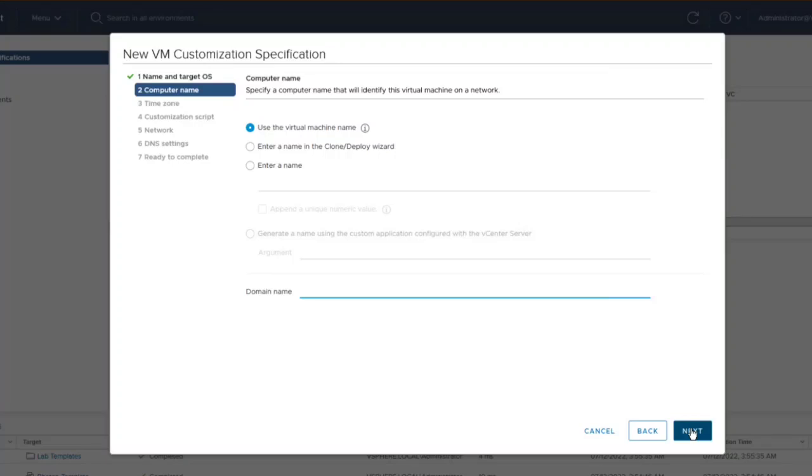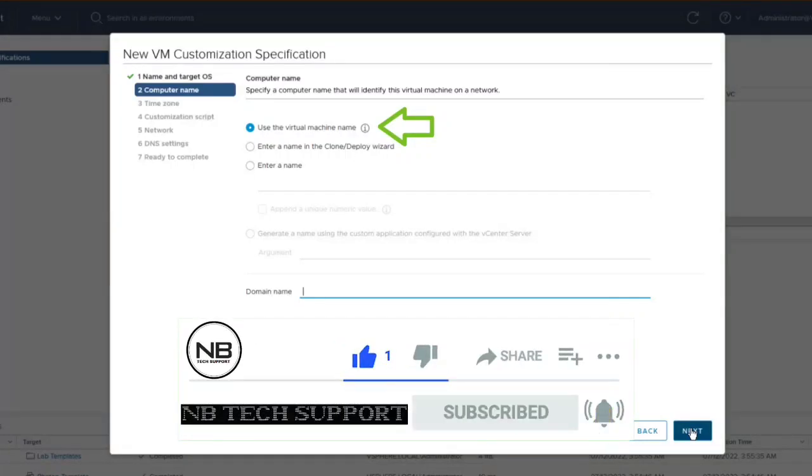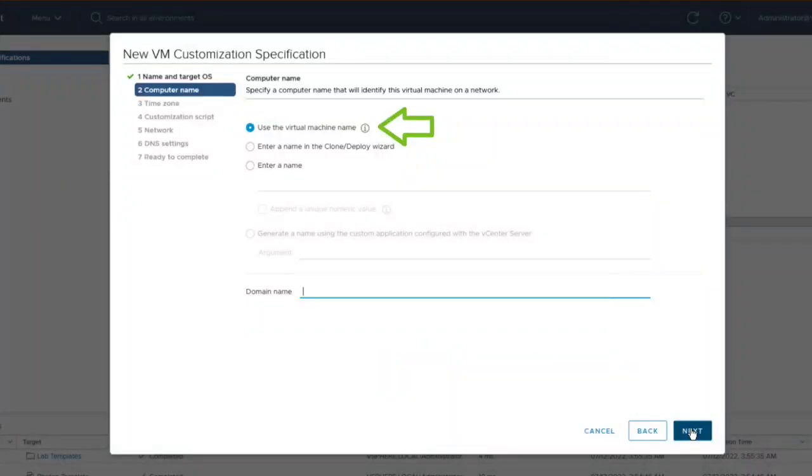We want to have unique names for our clones that we deploy from the template. So there are different options on how to do that. You could enter one here in the customization specification, and then you could append unique numeric values, for example, but we will simply use the default setting that says use the virtual machine name. So whatever the name of the virtual machine is here in vSphere will be the computer name.